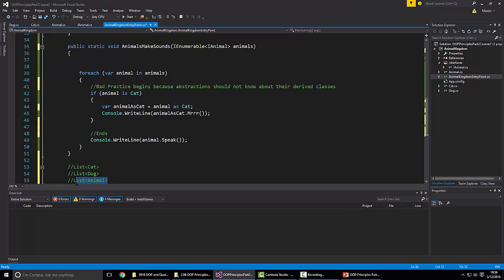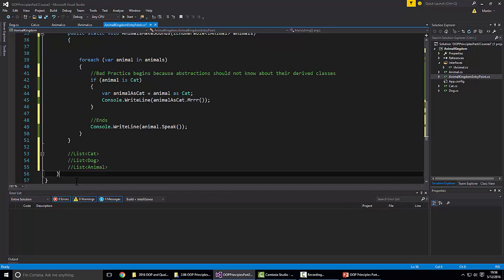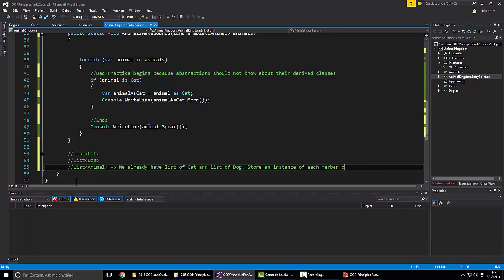Okay, so normally this, sorry, how would I make an animal? No, how do you make the list of animals? So here we already have a list of cat and a list of dog. And what we want to do is just copy or store an instance. Copy is not a good thing. Store an instance of each member of both lists in the list of animal.